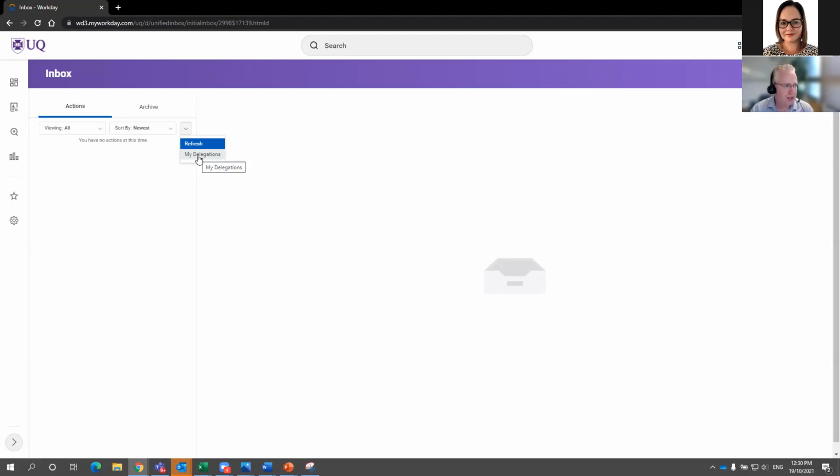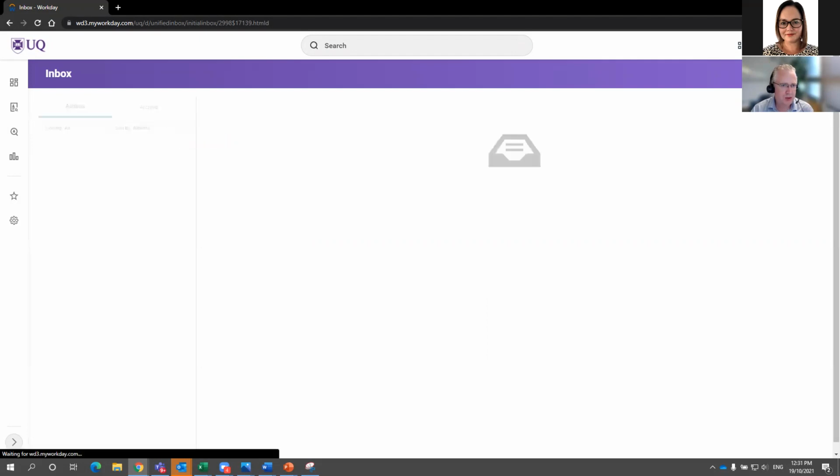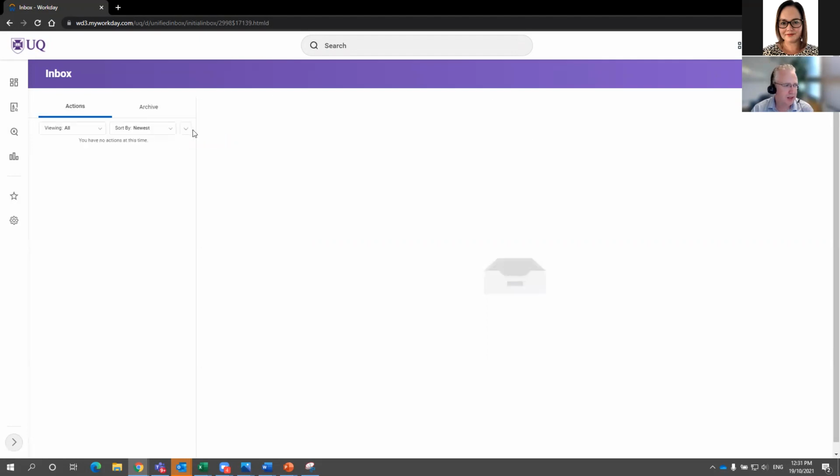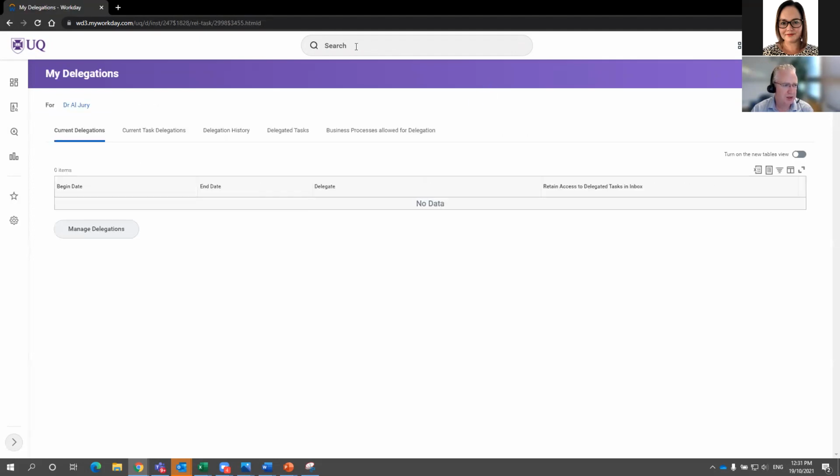In order to set up delegations in Workday, you can either go through your inbox, click on the inbox link here, and click on the little arrow down, which says My Delegations. You can also type My Delegations into the search field and you'll come to the same page. Effectively, what you'll come to, and I don't have any delegations set up for myself at the moment, is this screen. You can have a look at the delegation history to see what delegations have been set up in the past, or any current delegations that might already be set up within the system.